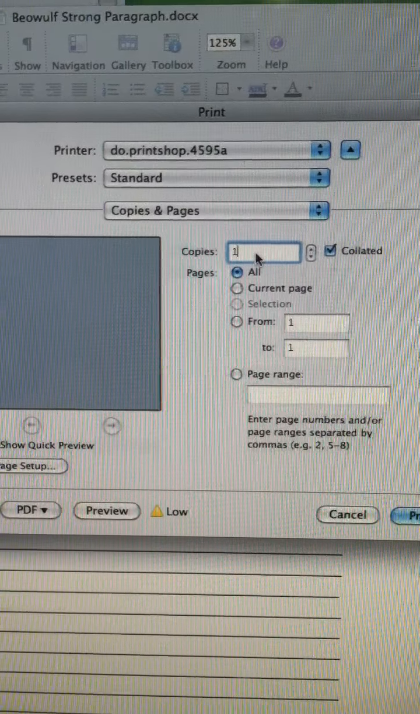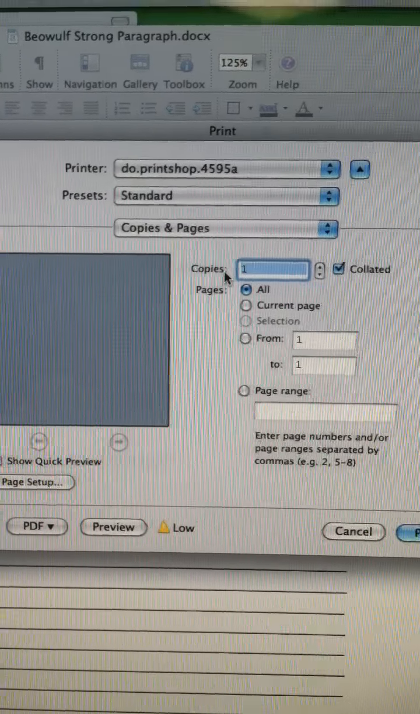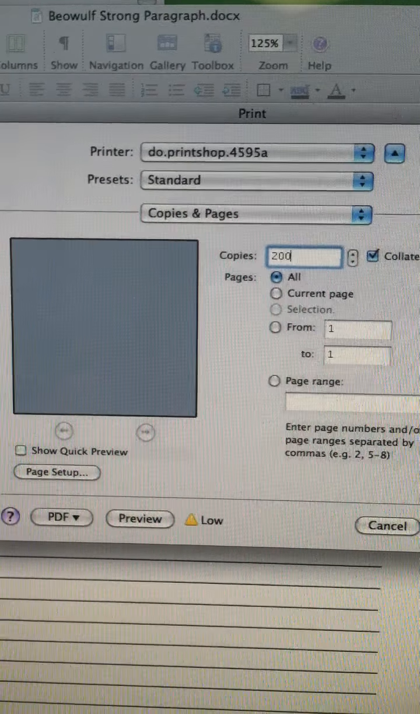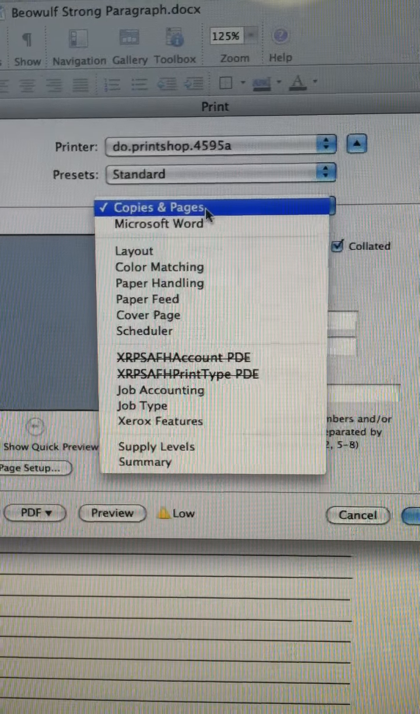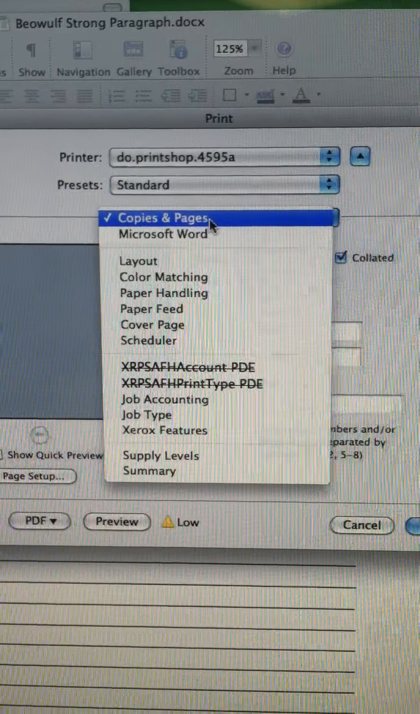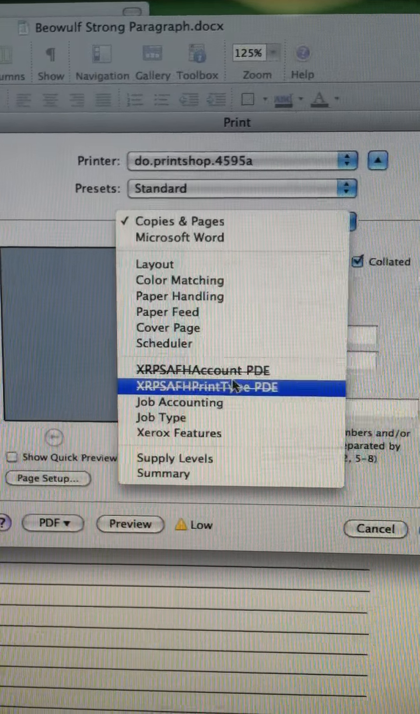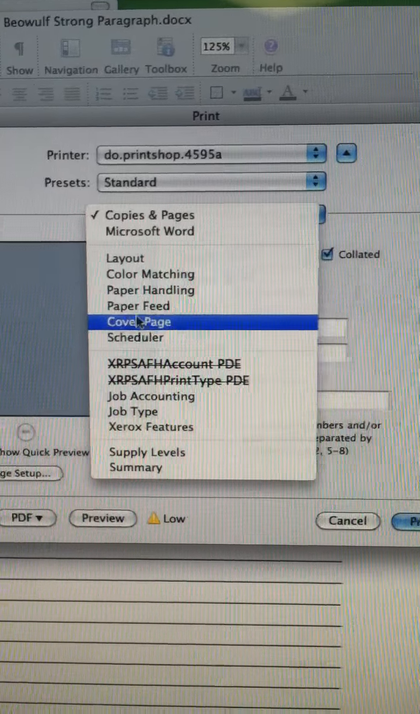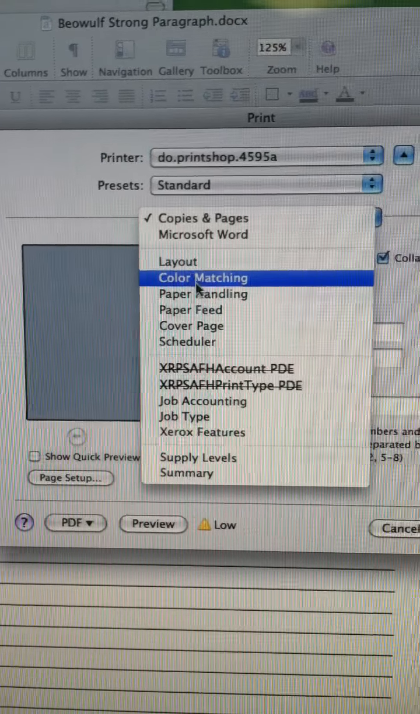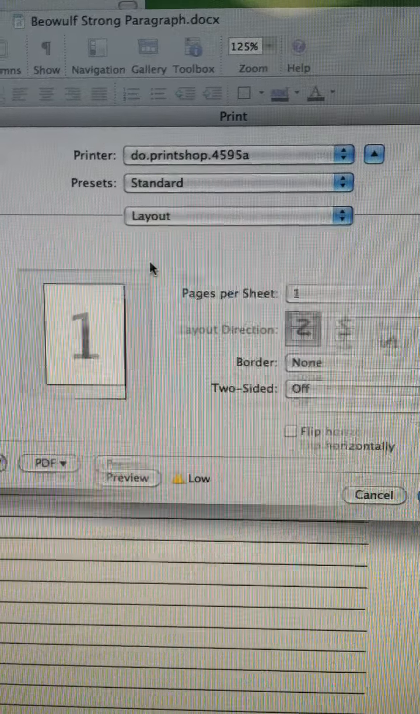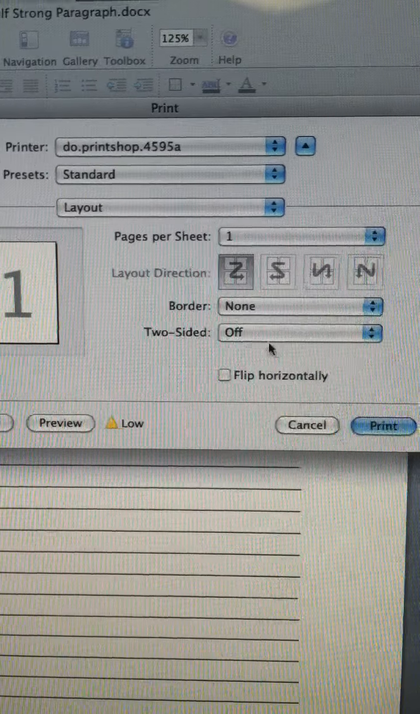Under copies and pages, this is where I tell it how many copies I want, and they wanted 200, so I type in 200. And then right here, there's a little pull down. I can start adding in all the specs for the job. Most of it falls under, well, first of all, they want 1 to 2 sided. The first thing is under layout. That's where I pick 2-sided.